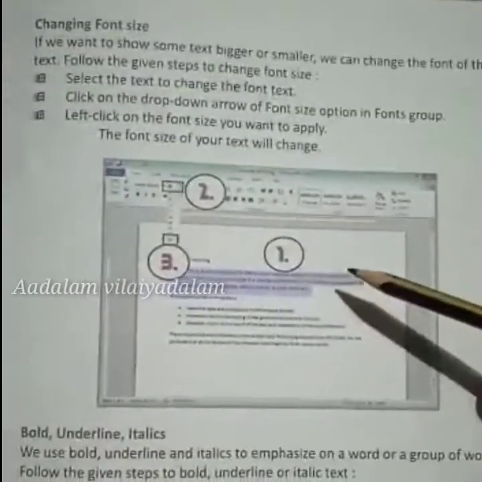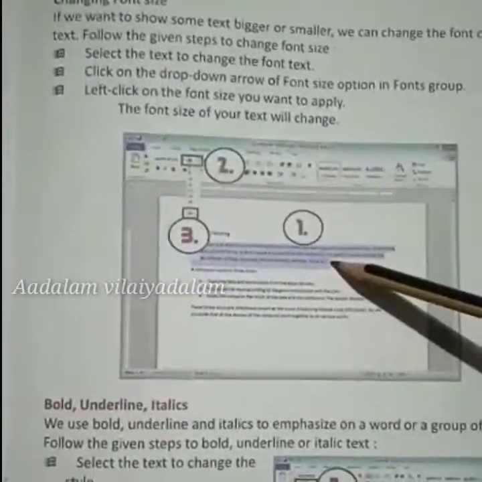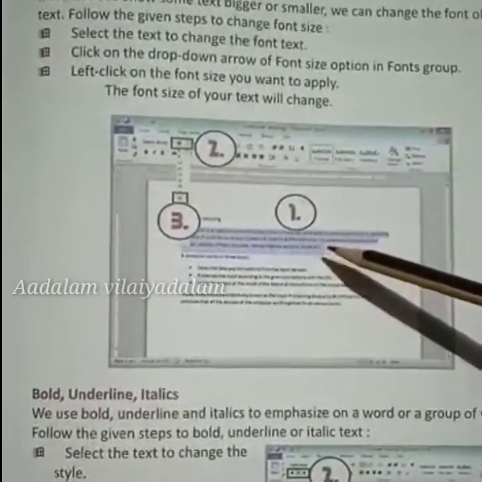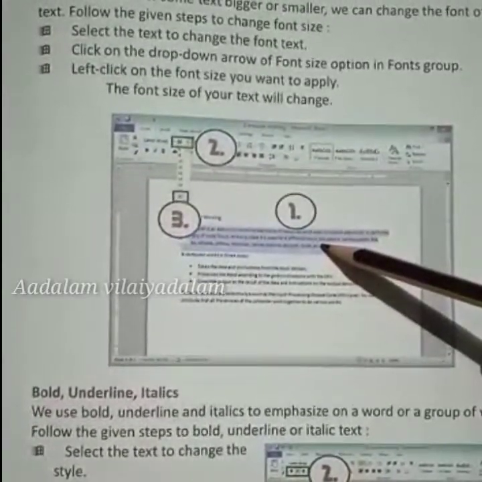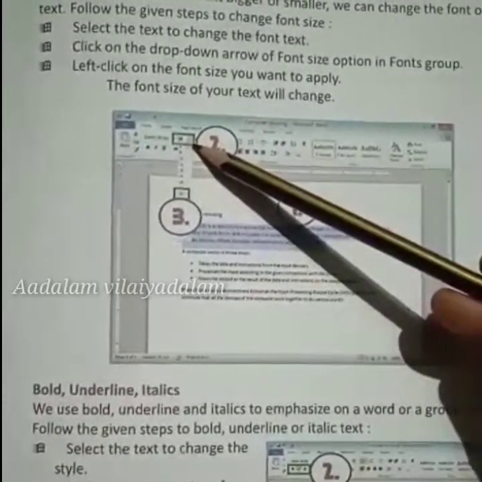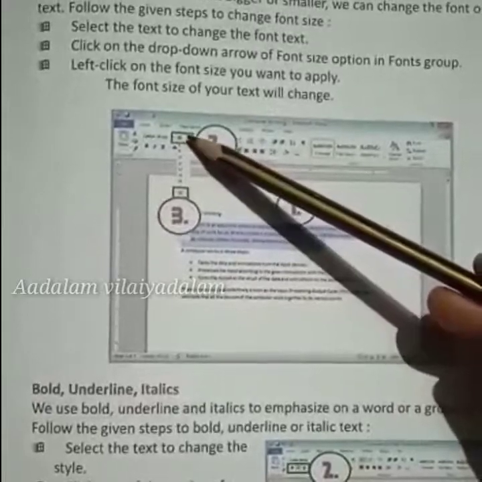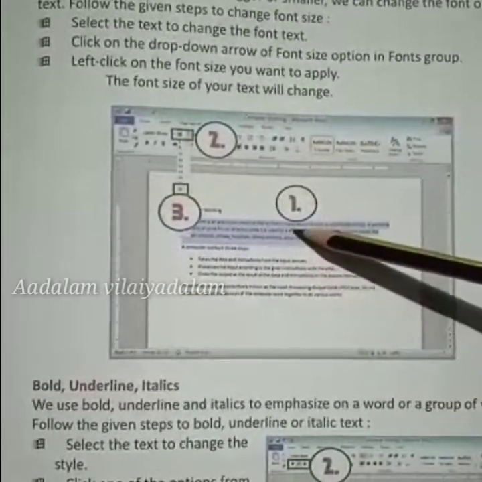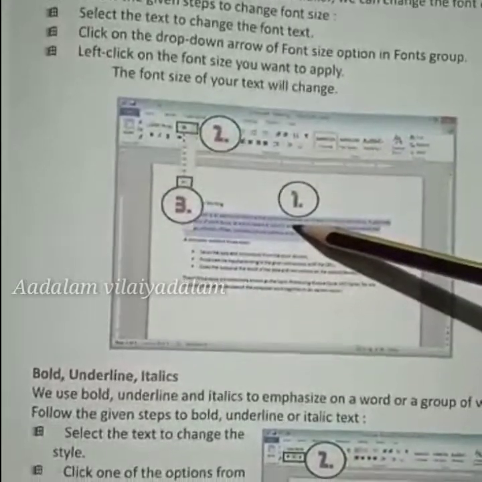Next, let us see how to change the font size. If you want to increase the size of the text, you can use the font size option. First, select the text, go to the font group, the font size option. The different sizes will be available. Select the required size. The font will be changed to that selected size.